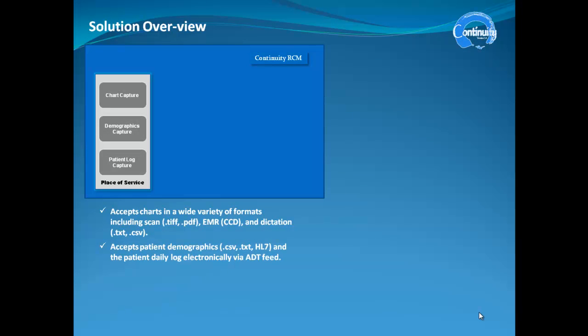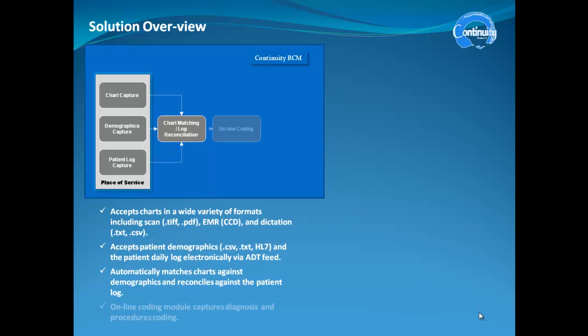Continuity accepts charts in a wide variety of formats, including scanned images, EMR records, and dictated records. The solution accepts patient demographics and the patient daily log electronically via an ADT feed. It automatically matches charts against demographics and then reconciles against the patient daily log. The online coding module captures diagnosis and procedures coding.